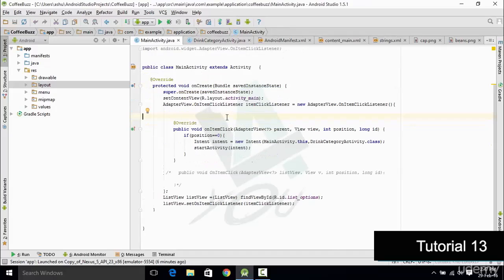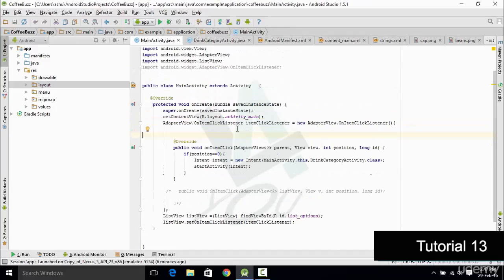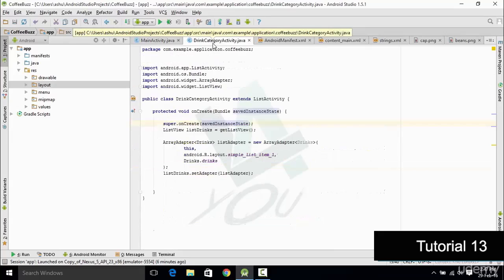Now in order to handle clicks in the main activity, what we did is that we have used the onItemClick listener in order to listen to the click, and finally we have used an intent inside it so that whenever a click related to a particular list item happens, it actually starts a new activity. So we are going to do something same in this DrinkCategoryActivity.java class as well. So the next thing which we need to do in order to listen to an event is that we also need to add an onListItemClick.